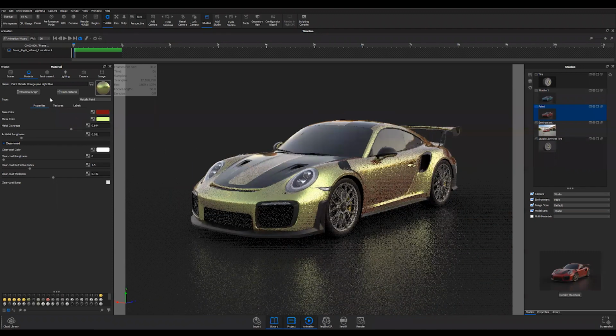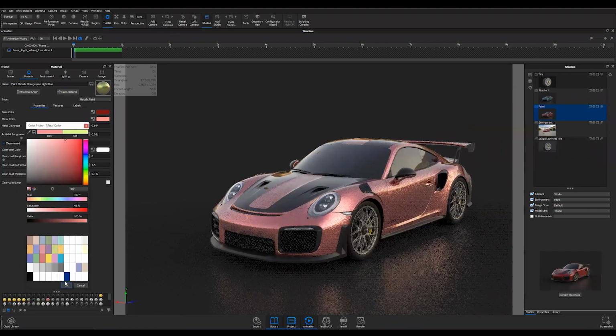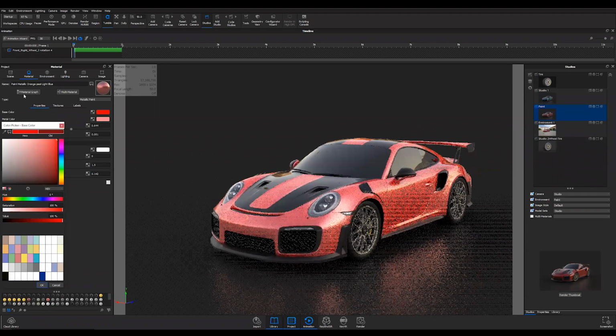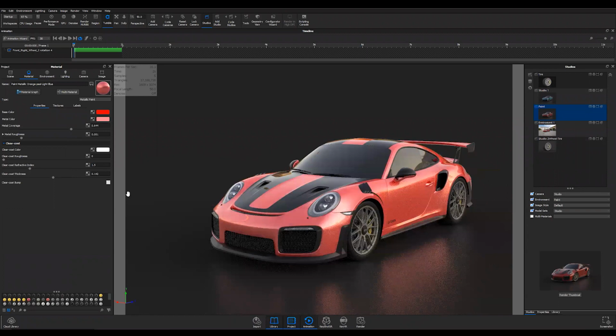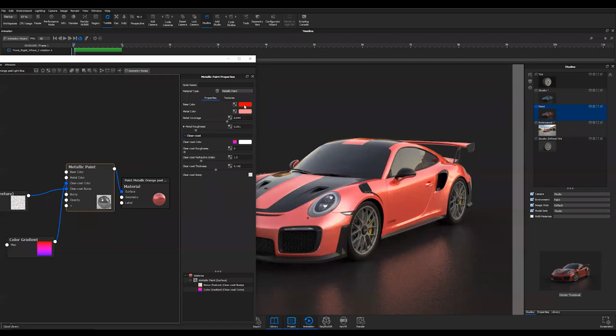A lot of times what I like to do is I am going to make this red, and I will make this red. I'm going to go into the material graph here, and I'm going to add a color gradient. Let me show you what this does. I'm going to attach that to the base color. No, I'm going to attach it to, sorry, the clear coat color. Let me turn this back to gray.